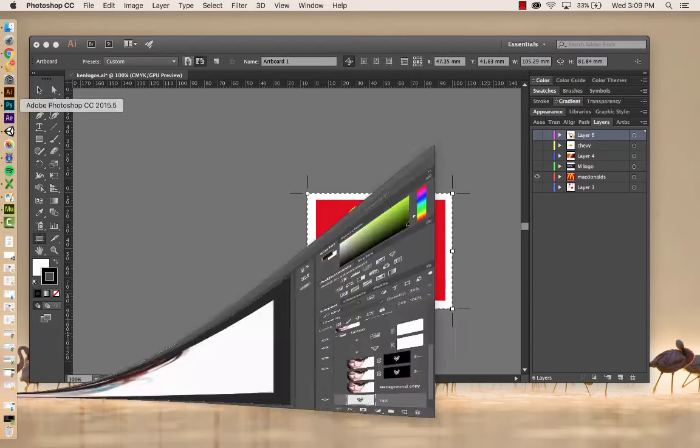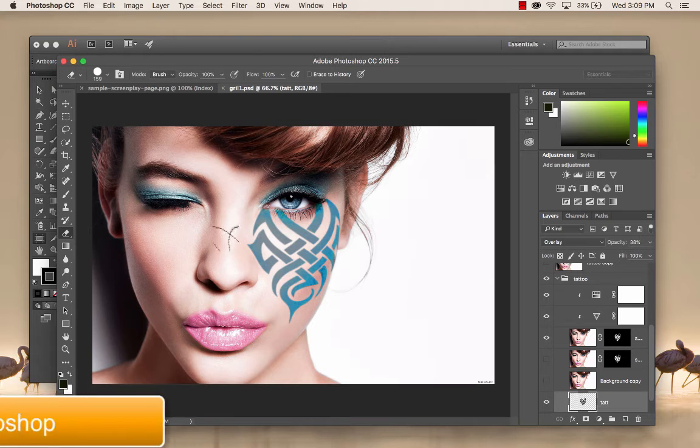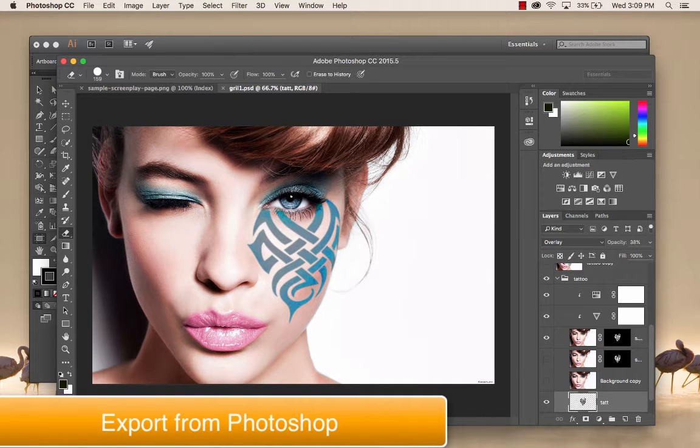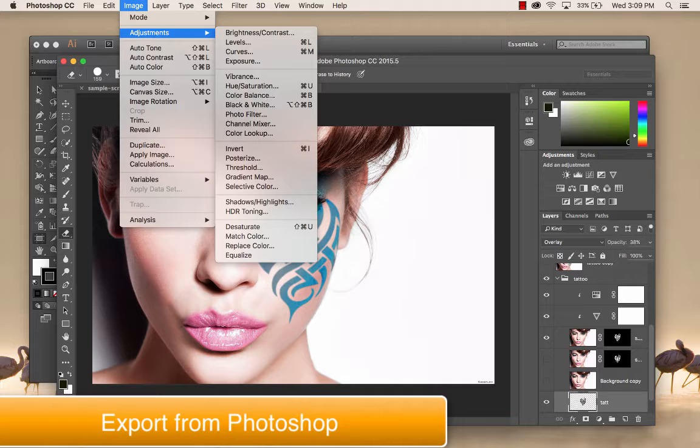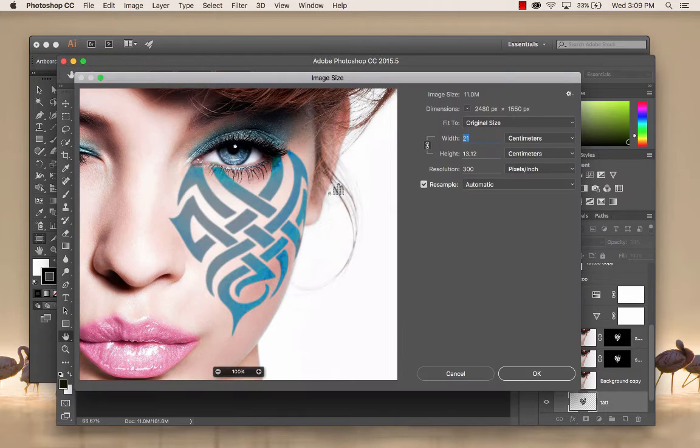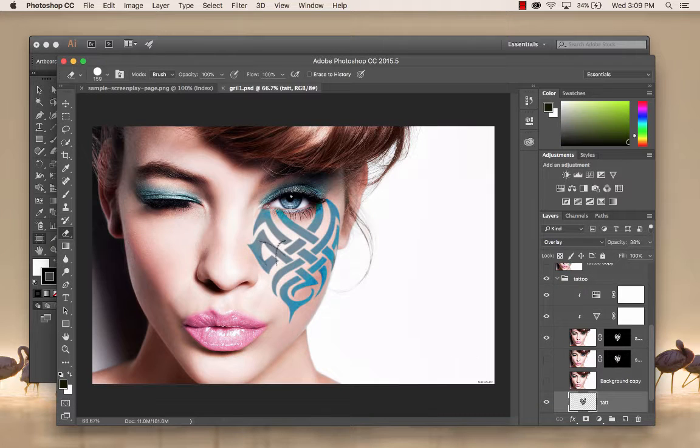Maybe I'll also go and have a look at Photoshop. I've got this very nice tattoo exercise that I did. Now if I go to the image size, I'll see that it's quite large. It's 2480, and I wanted it that large when I was making it, but now I'm exporting it for a website. I don't need it to be that big.